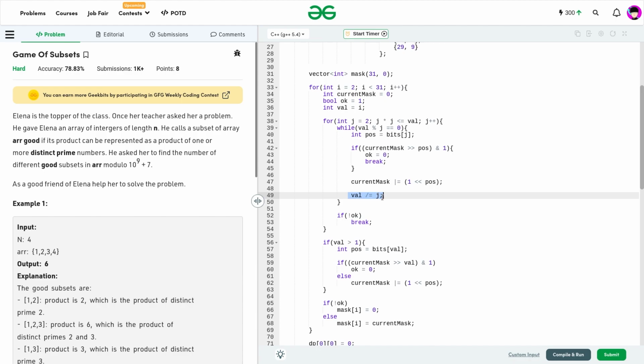So 4 was divided by 2. Now the value stored inside this particular variable is 2. Again 2 is divisible by 2, so it enters the loop again. Now it sees that the 0th bit is set, so that means I cannot take this value at all, and I mark ok as false and just break out. So if ok is false here, I just break out of the statement.